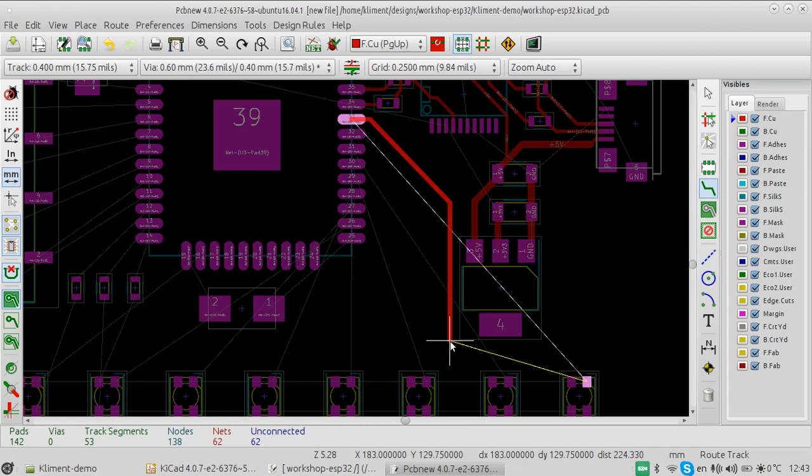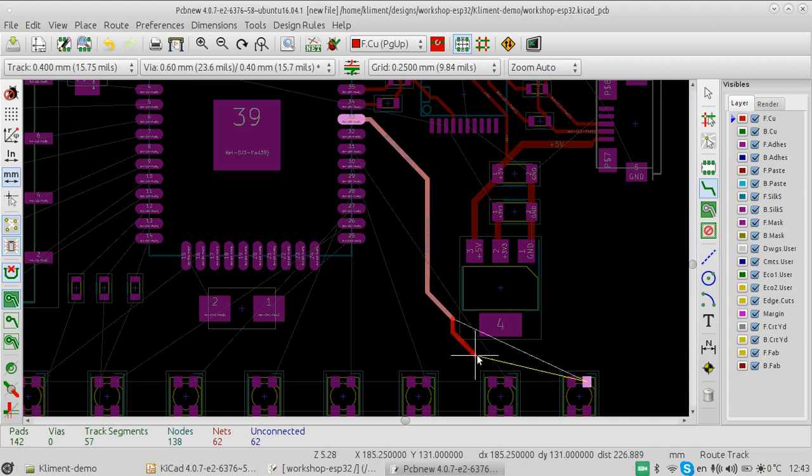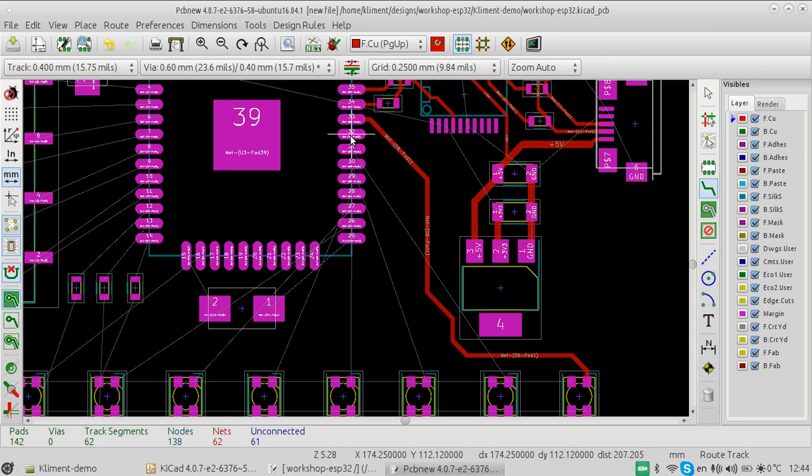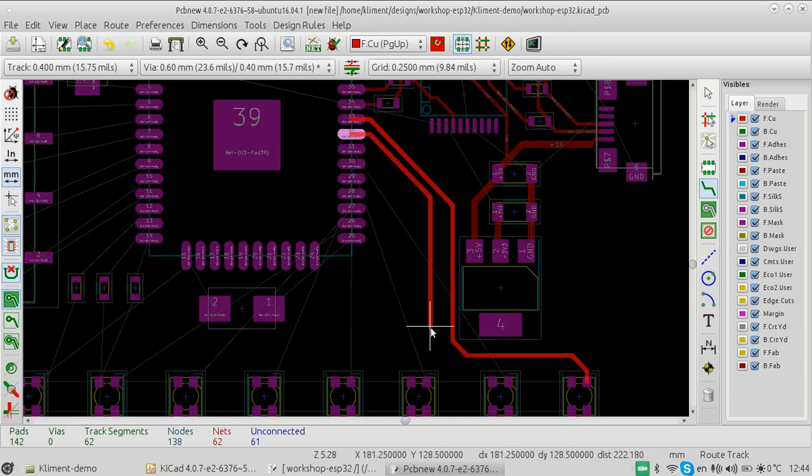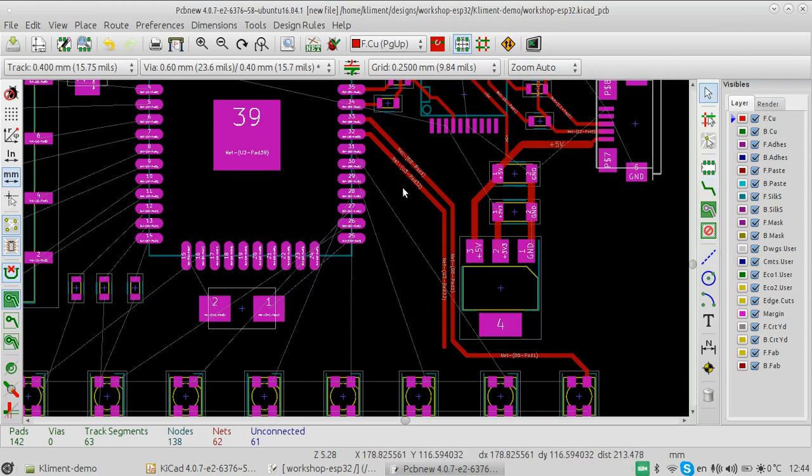So I'm going to run this one down here. And this is the interactive router. It's going to do strange things sometimes. So when you're happy with the shape of a trace, you click to set it up to there. That way you get nicer looking traces. Oh, sorry, that one's not actually connected to anything.